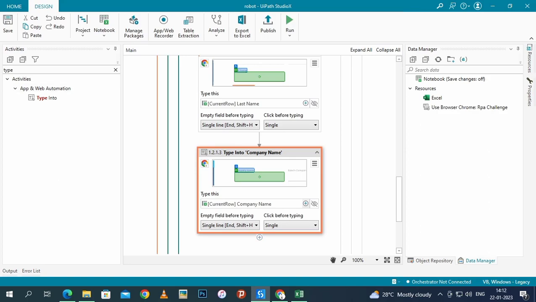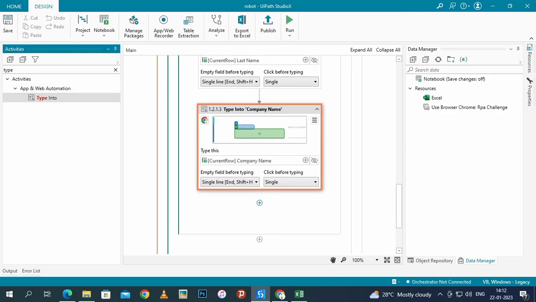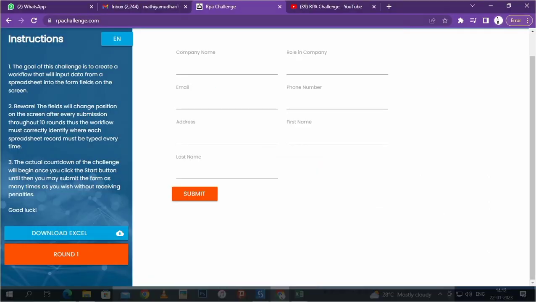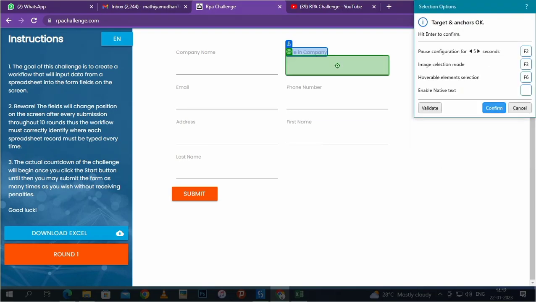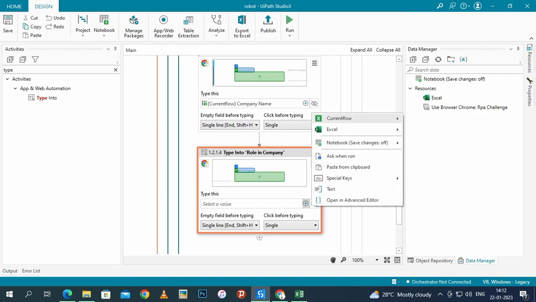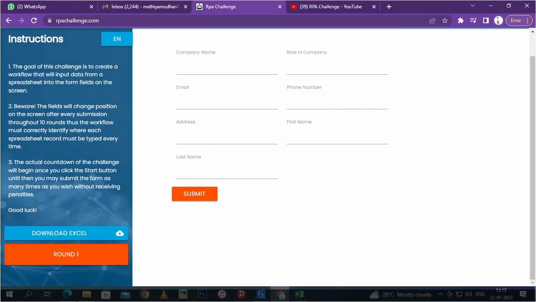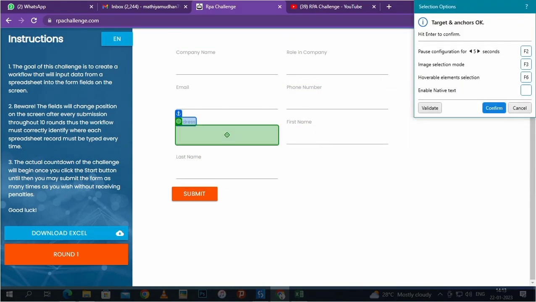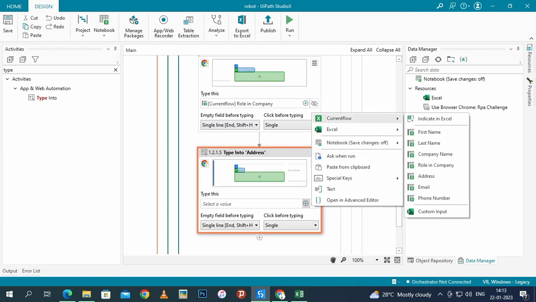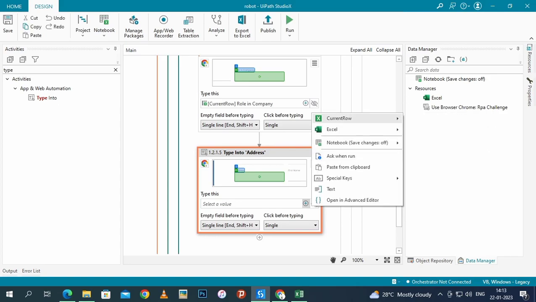The next type into activity will be for role in company and we'll indicate the role in company field text. And we'll wait for auto anchoring and click Confirm. Let's choose the role in company from the Excel file. Now drag and drop another type into activity and indicate address and then click Confirm. Let's choose the address field from the Excel file.